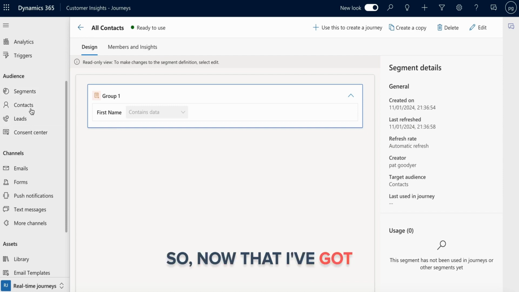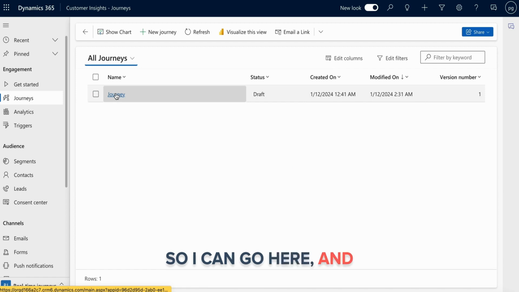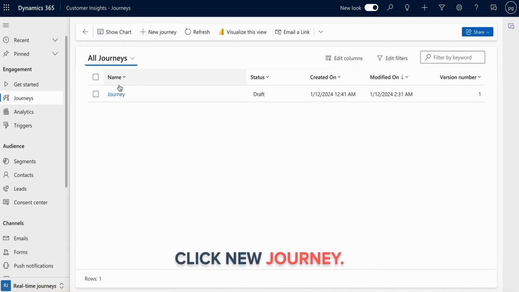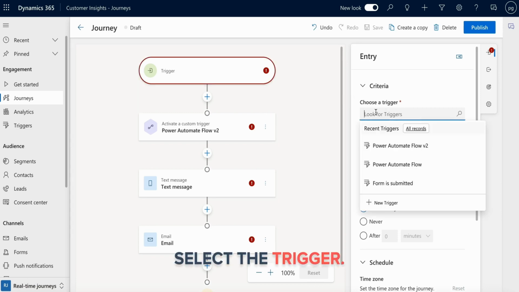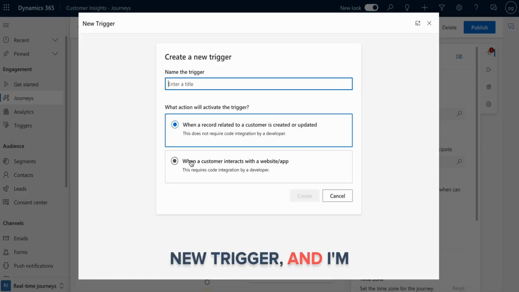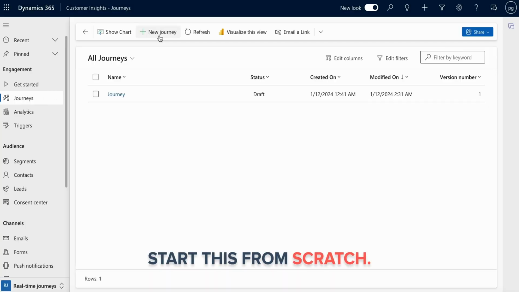So now that that's sorted, what I want to do is build my journey. I can go here and you can see I've already started, but you can click new journey and pop into your journey. And now I need to select the trigger. I'm going to click on new trigger. I'm going to say, actually, we don't want to select a trigger. I'm going to start this from scratch. Let's do it that way.